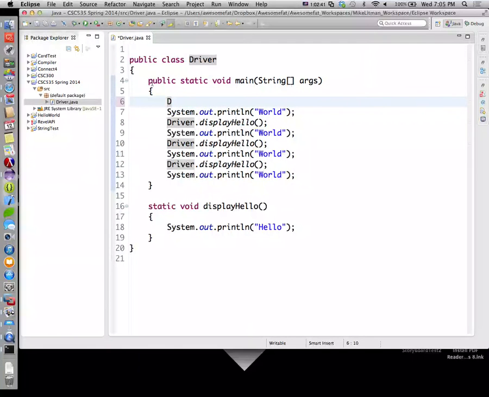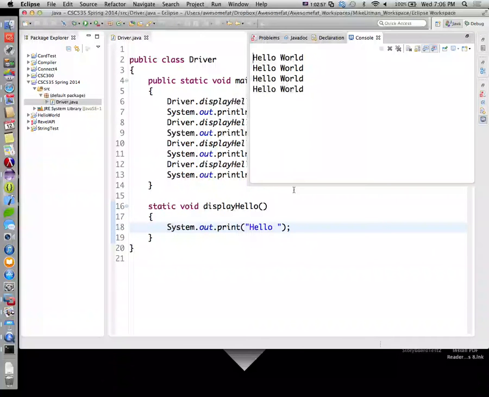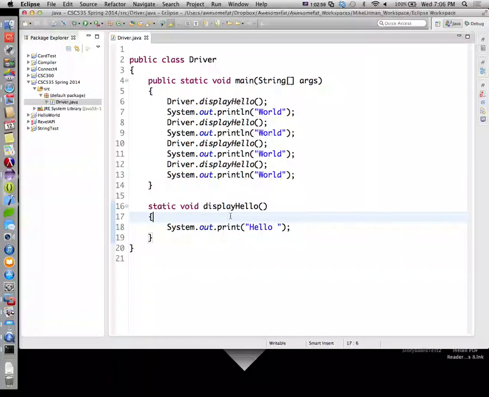If you want them on the same line, you just don't put the ln. Well, if you do want them on the same line, then you'd want to take the ln off of that and put a space. Oh yeah. Okay. Then you'll get hello world. Because println kicks it down a line. So if I just have my display hello, print hello followed by a space, it'll leave the cursor at the end of that line. Then when I do println, it'll print out world and then press return.